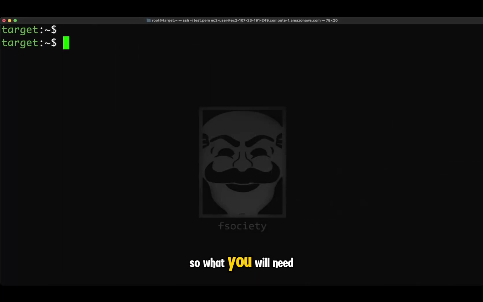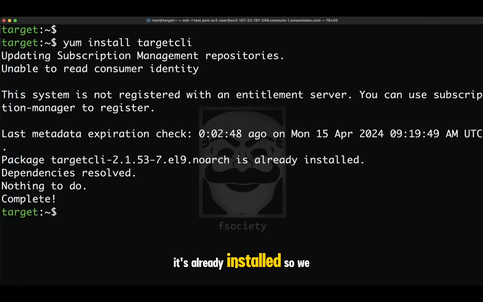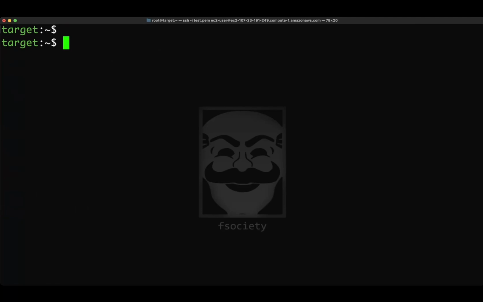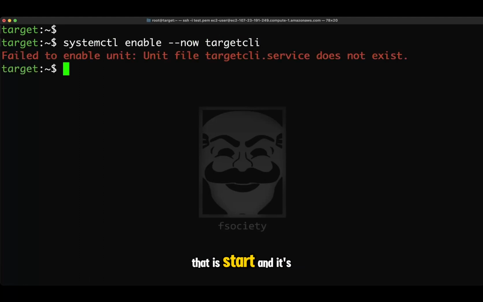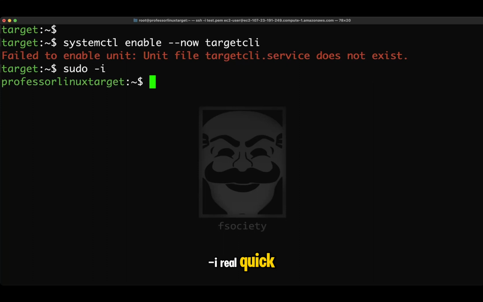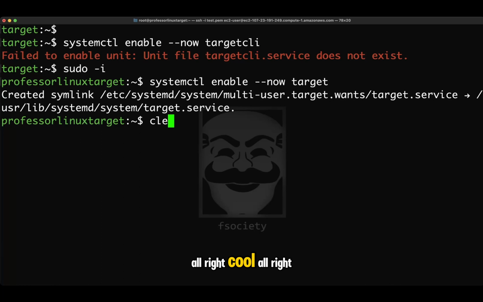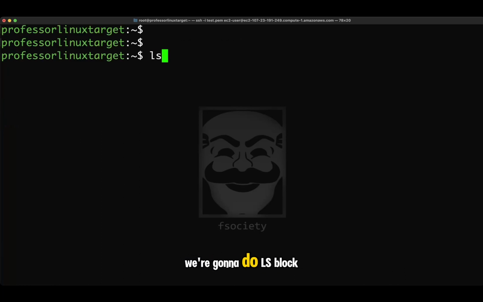So what you will need for this is to install targetcli. All right, it's already installed, so we don't need to do anything. The first thing we need to do is systemctl enable --now to make sure that it's started and it's enabled. Let me do sudo -i real quick. And then it should be systemctl enable --now target, not targetcli. All right, cool. Now that this is done, we're going to do lsblk.